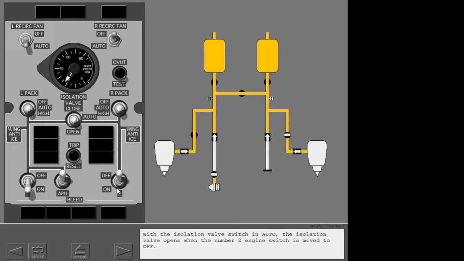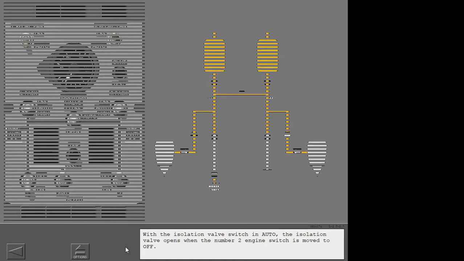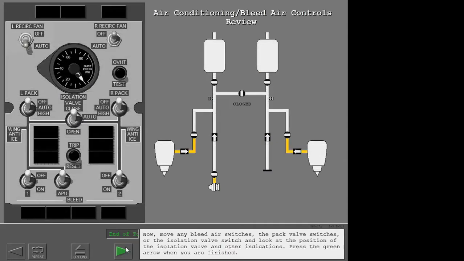With the isolation valve switch in auto, the isolation valve opens when the number 2 engine switch is moved to off. Now move any bleed air switches, the pack valve switches, or the isolation valve switch and look at the position of the isolation valve and other indications. Press the green arrow when you are finished.